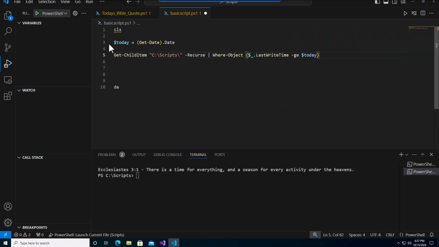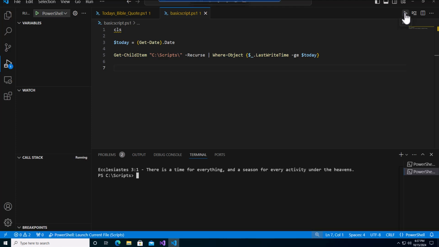Okay, so what we're doing here, we set a variable today, which will give us the current date, and then we're going to list all the files inside, and then do recursively inside of subdirectories. And we're looking for any files that were modified greater than or equal to today. So let's give it a shot.